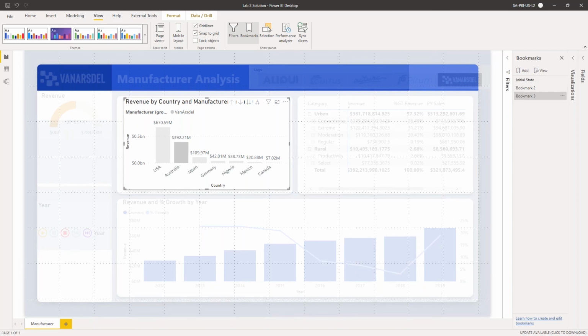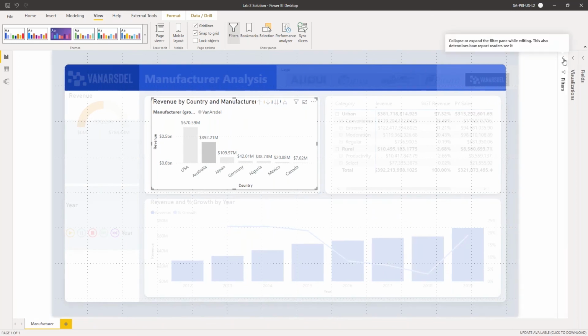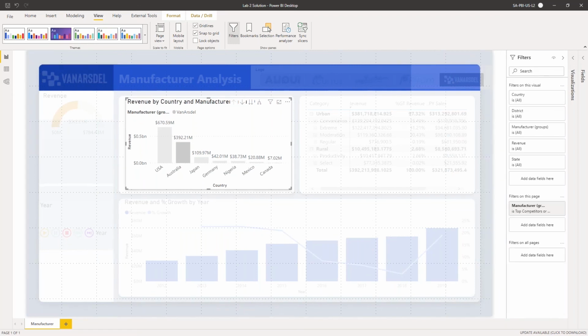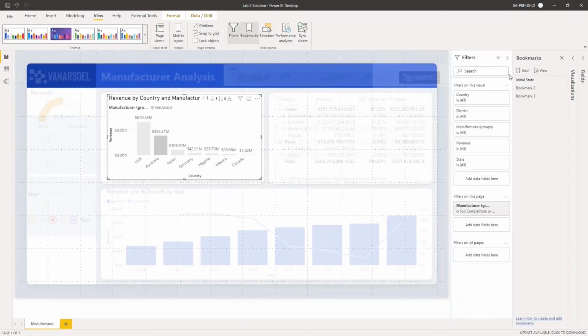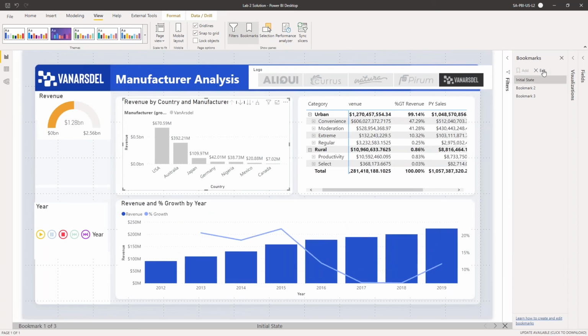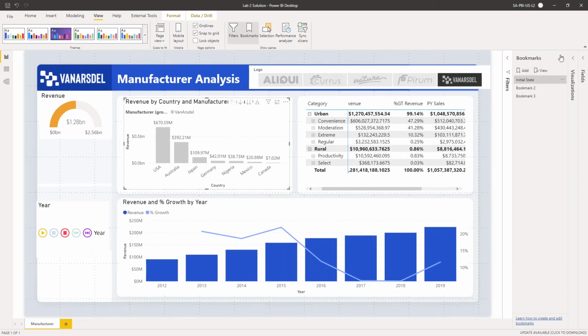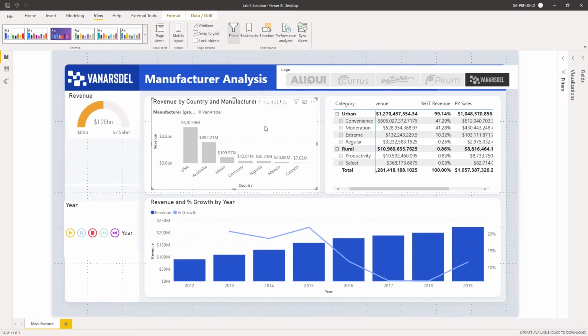So we've created the bookmark pane, we've worked through it, and bookmarks are pretty valuable. It's a pretty interesting way to take a look at the data. Let me turn bookmarks back on, and let me go back to my initial state. So now I'm back to my initial state. I could have just unselected Spotlight there as well, but I wanted to use that bookmark.